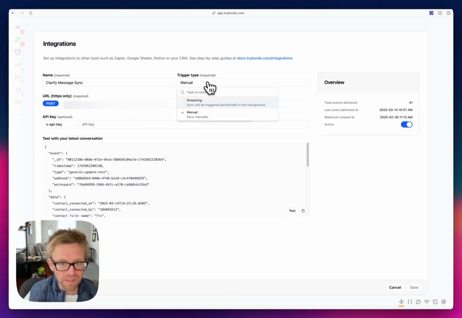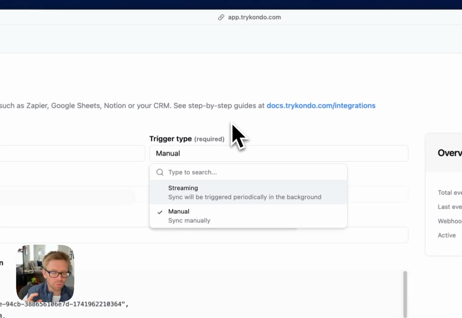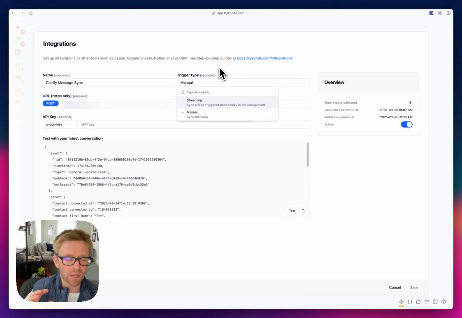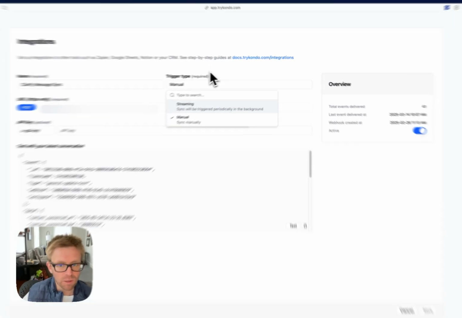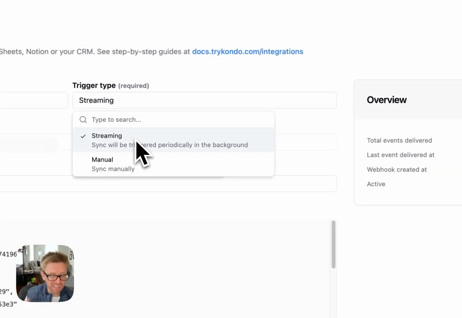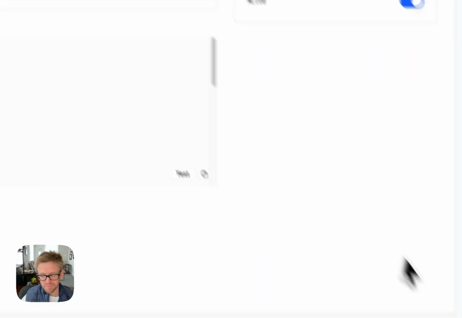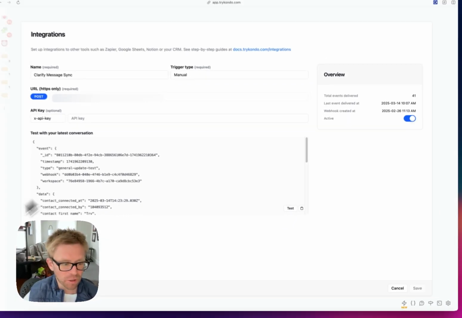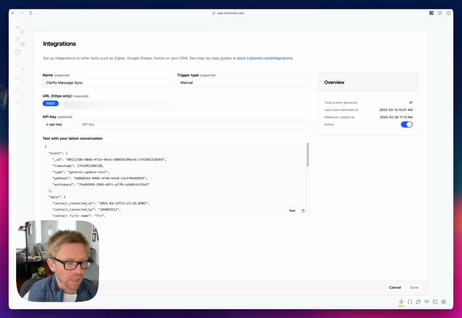And you'll notice that I have this set to manual. Manual means every time you want to log a message, it will manually sync when you click the sync button. If you want it to be streaming, you could set it to streaming, and then it's going to sync every time you're getting LinkedIn messages. So I'm going to do manual real quick, and I'm going to click save. Well, I don't have to click save because it didn't change anything, but you would if you're doing it that way.